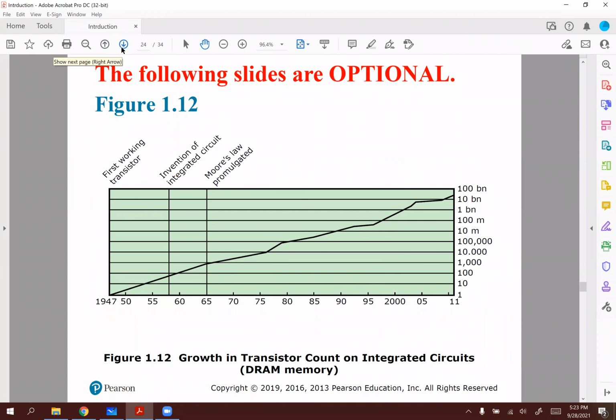The following parts are optional. The following parts include the embedded system, the ARM structure and the ARM architecture. Let's quickly go over the optional part.